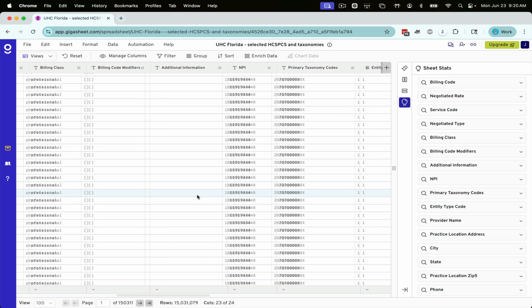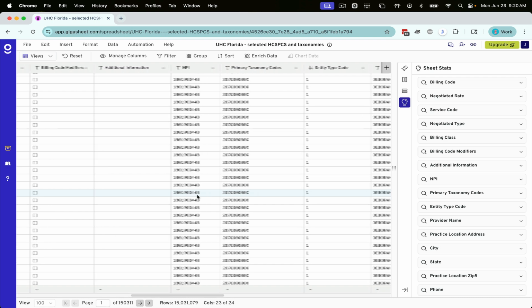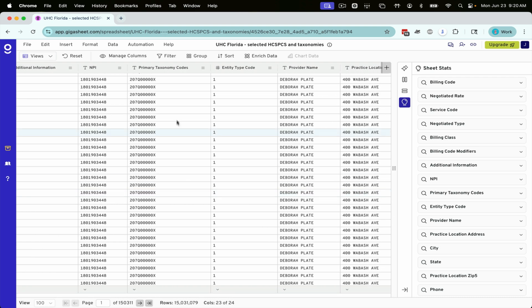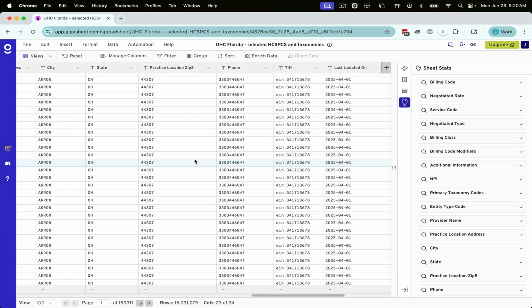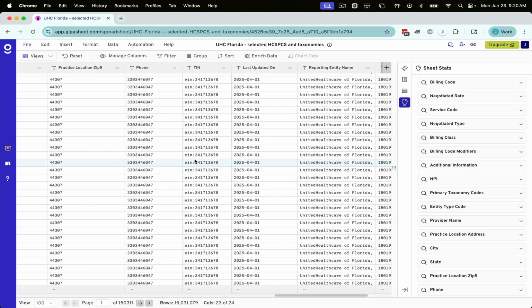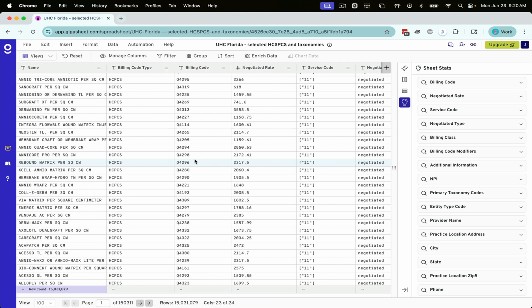Other information is included. We've enriched this data with information from the NPI registry, like the primary taxonomy codes and the full name, address, EIN of the providers are also included here. So that's what we've got in this data set. This is a subset that's been filtered and cleansed and deduped.